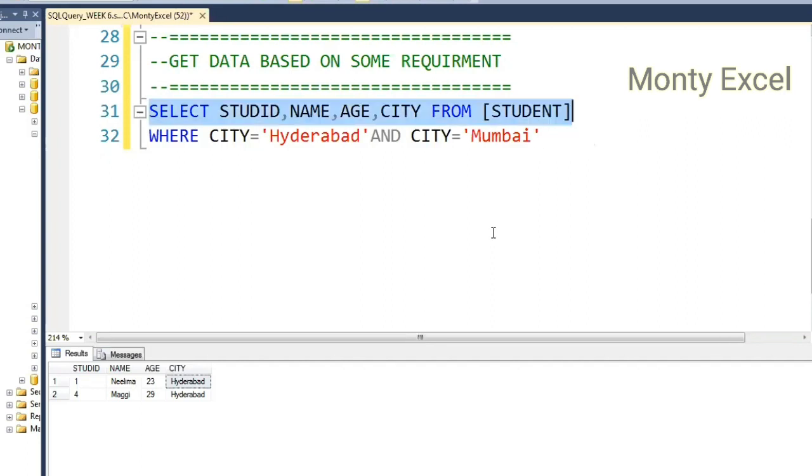Now, does this work? Okay. Using, let me say, using AND. All right. Does this work? What you're trying to tell is you want all the records where the city equal to Hyderabad and also city equal to Mumbai. That means you are putting two conditions here.